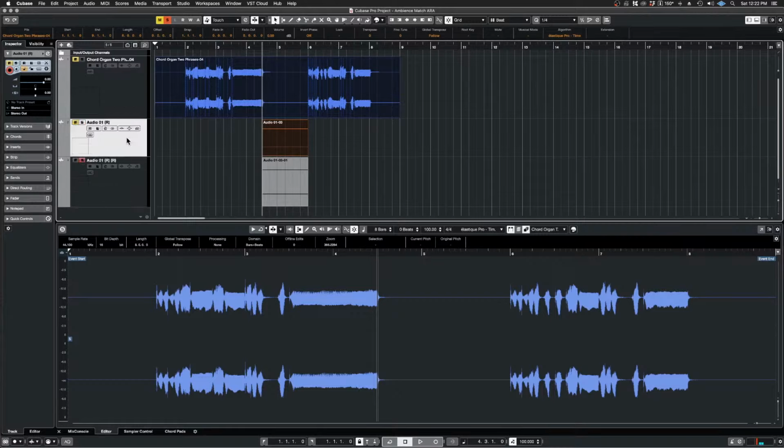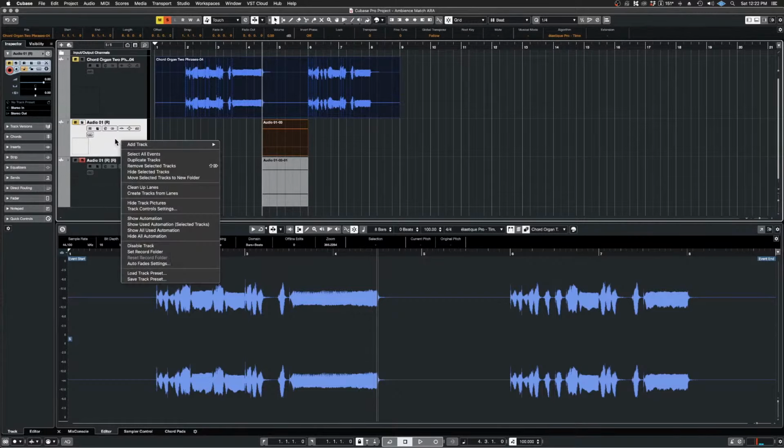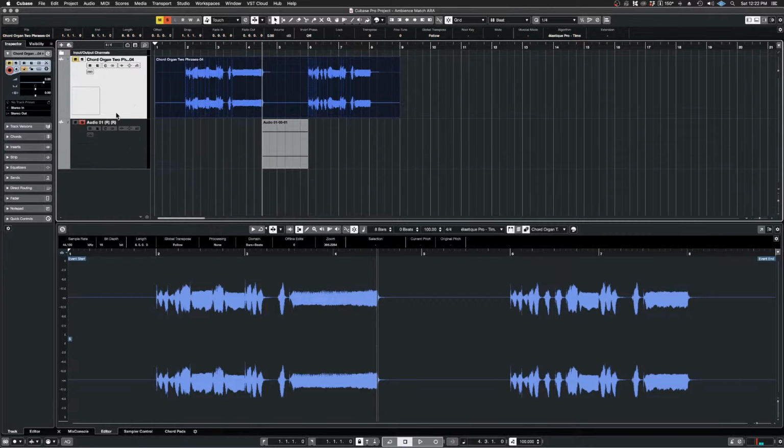I no longer need this track. It doesn't have any audio on it anyway. And so I'll get rid of it. And now I'm left with a real audio file that contains the actual ambience match as generated by SpectraLayers Pro 8. And there it is. Great, huh?